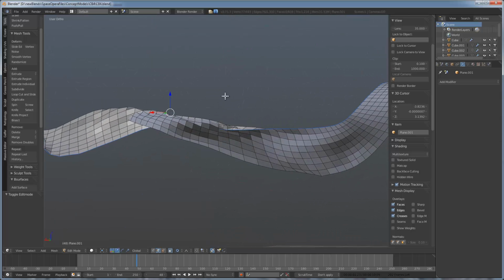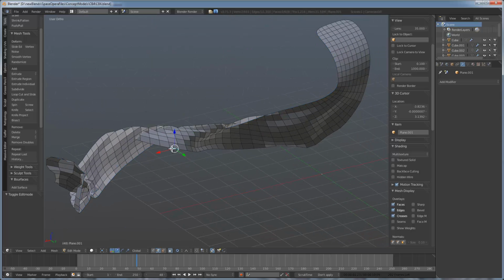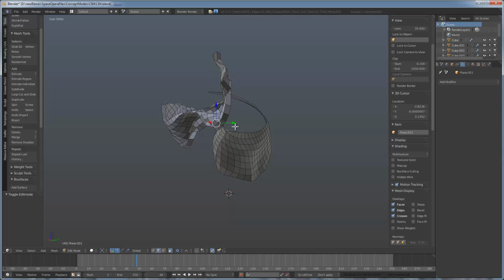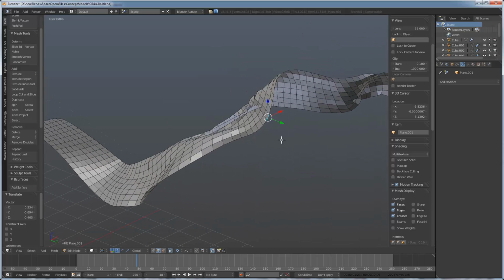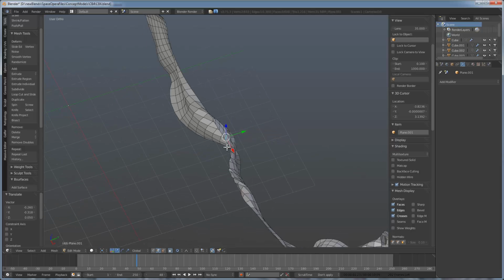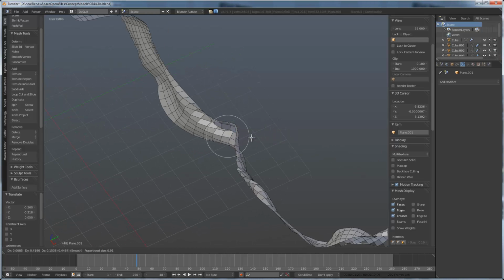But you know, it's also overlapping. So to fix that, I'm just going to press Alt O, and that'll turn on proportional connected. And this is exactly what I was trying to avoid, but you know, I did want that little flippy flip, you know, so.